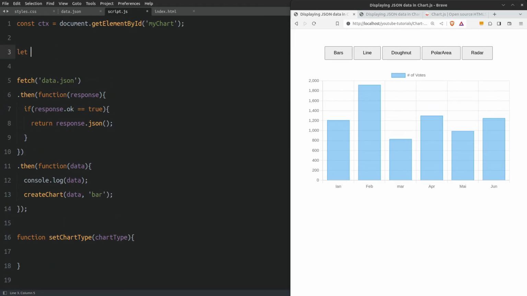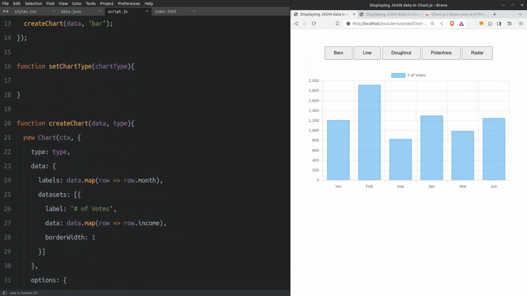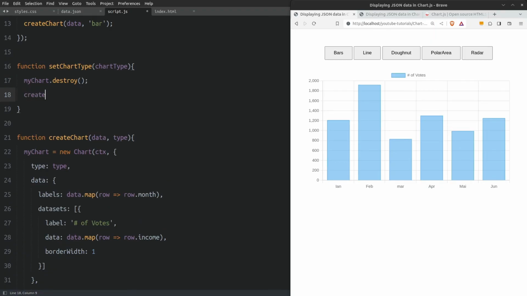I will create a global variable named myChart. Then I will go inside the createChart function and I will make the chart object equal to the myChart variable. Now I can go inside the setChartType function and say myChart.destroy because now I have access to the chart object. Nice. Okay, the next step is to create a new object with a new chart type assigned.